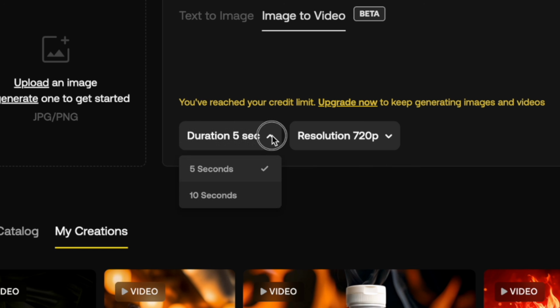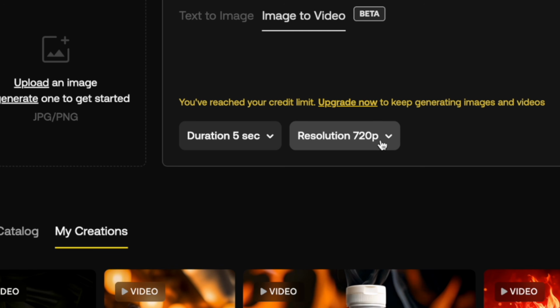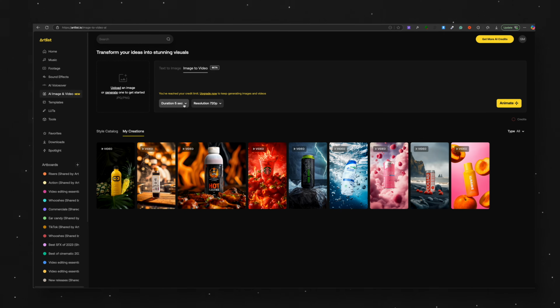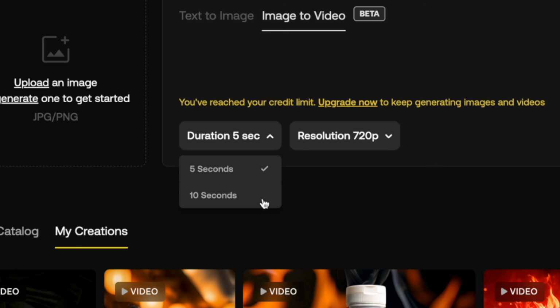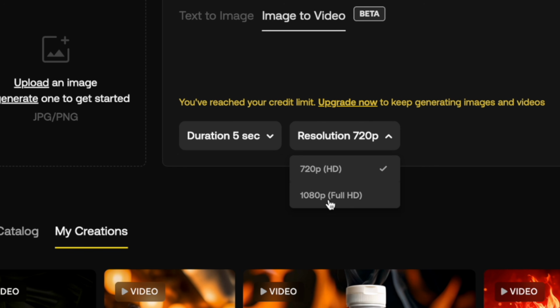It's also worth noting here that for these generations, I used the 5-second long option and the 720p quality because I wanted to get as many generations as possible with the credits that I had. But with this tool, you can also generate 10-second long videos in full HD quality.